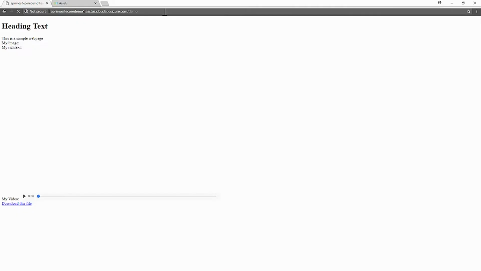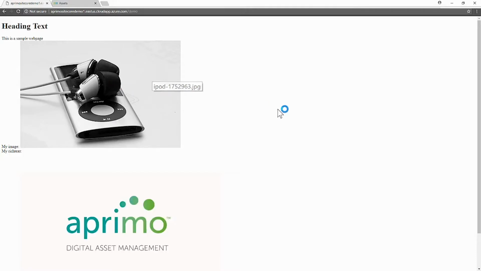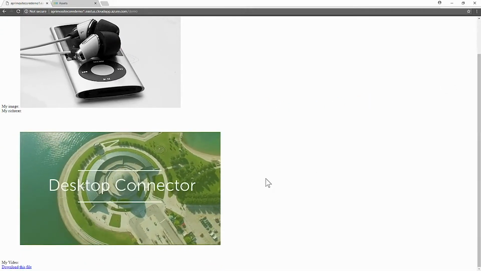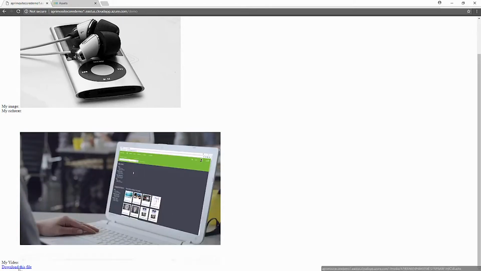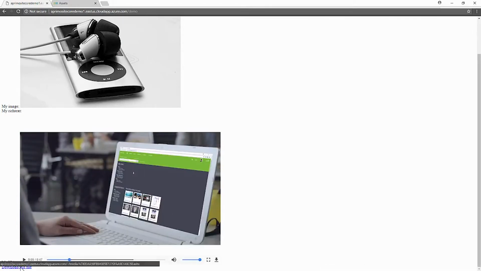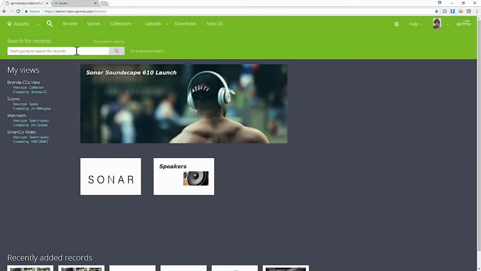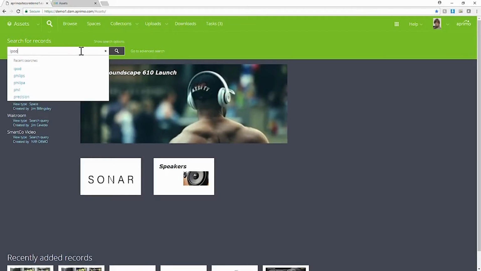So we can see here the updated website with our image and our video, which is auto playing there, and a link to access that file. So when we click on there, we can download that file and we can see the file straight in our browser there.